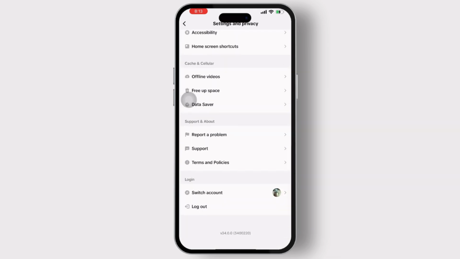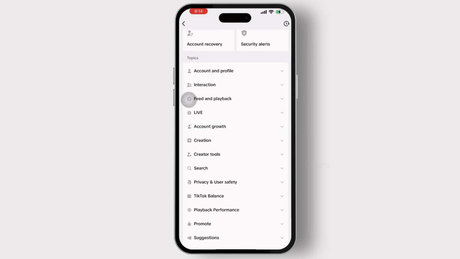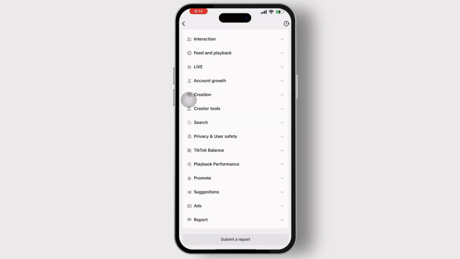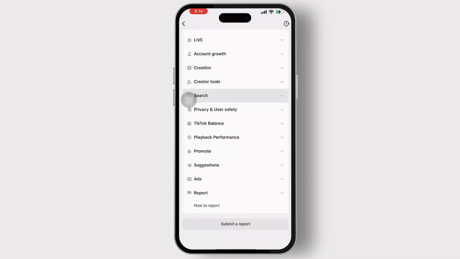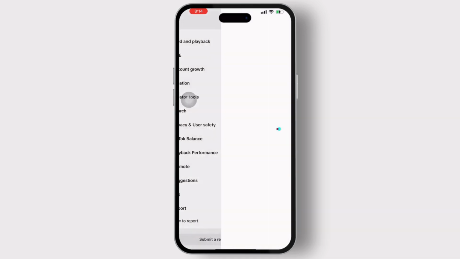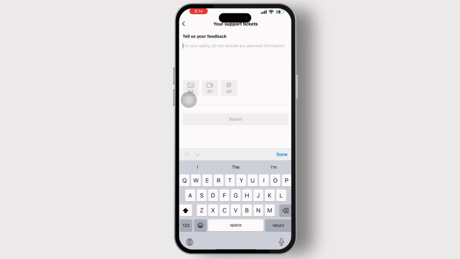Now, after you see report a problem option, tap on it. Inside report a problem, scroll down till you find submit a report option. There, you can see submit a report option in the last. Then tap on it.